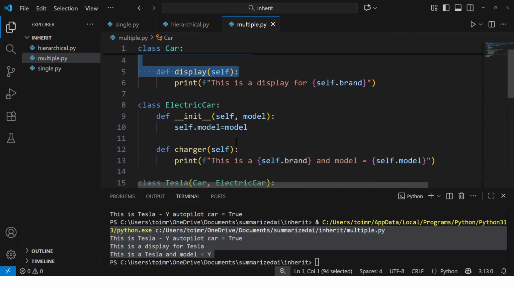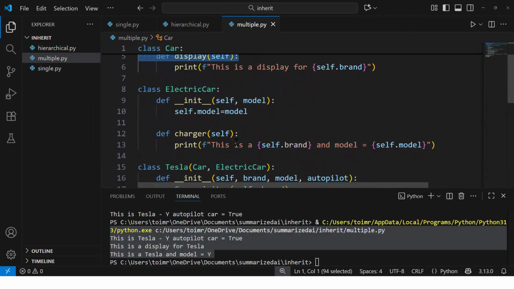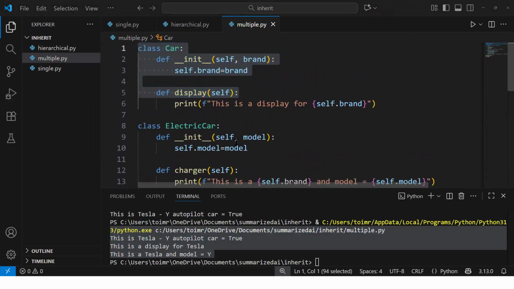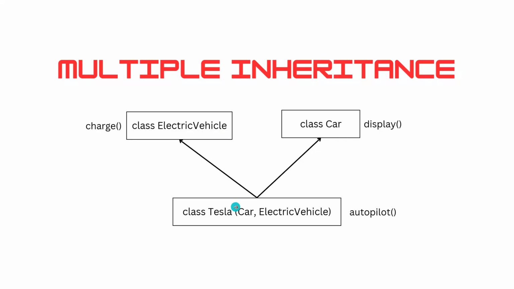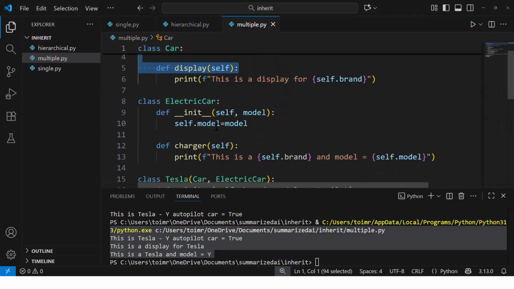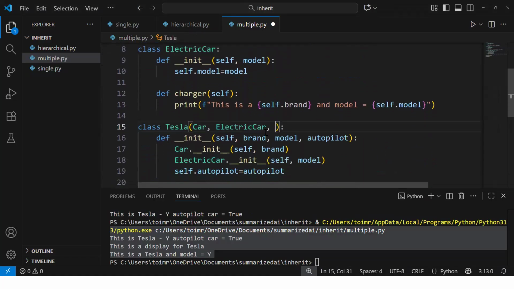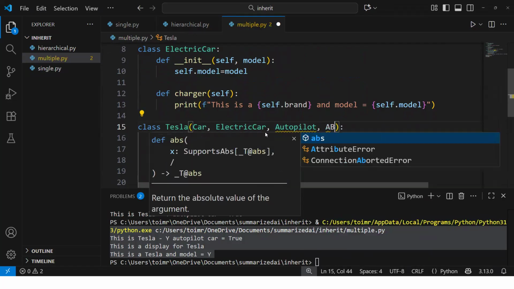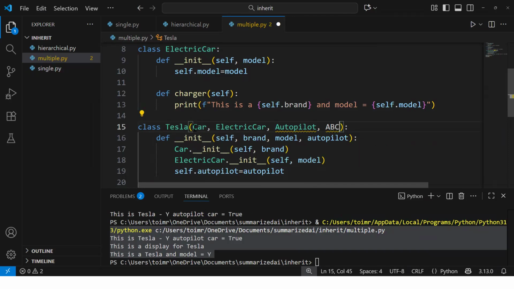And this is nothing but hierarchical inheritance. Sorry, multiple inheritance. Okay. So multiple inheritance again is inheriting two or more than two classes. Here we have car, electric vehicle. We can have more classes here. So we can comma separate here, and we can have some more classes like an autopilot class, or I can say some ABC class. Multiple classes we can inherit here. So it's multiple inheritance.